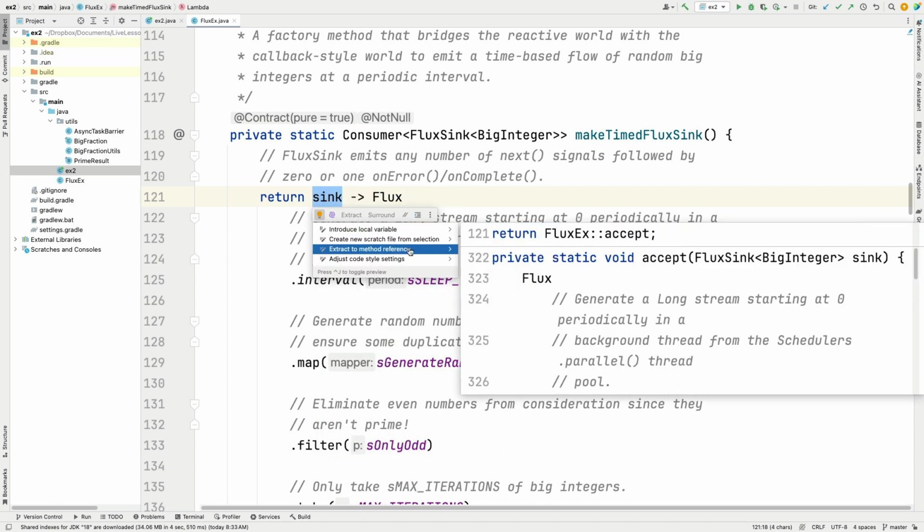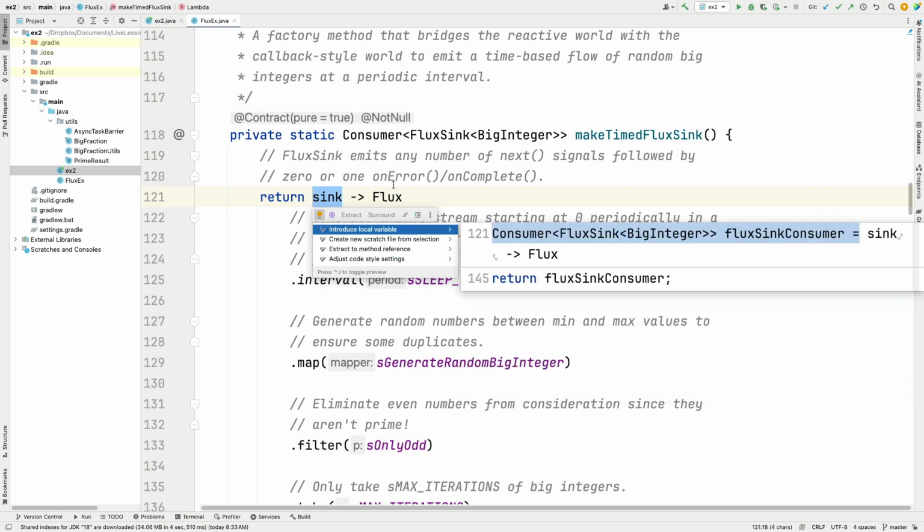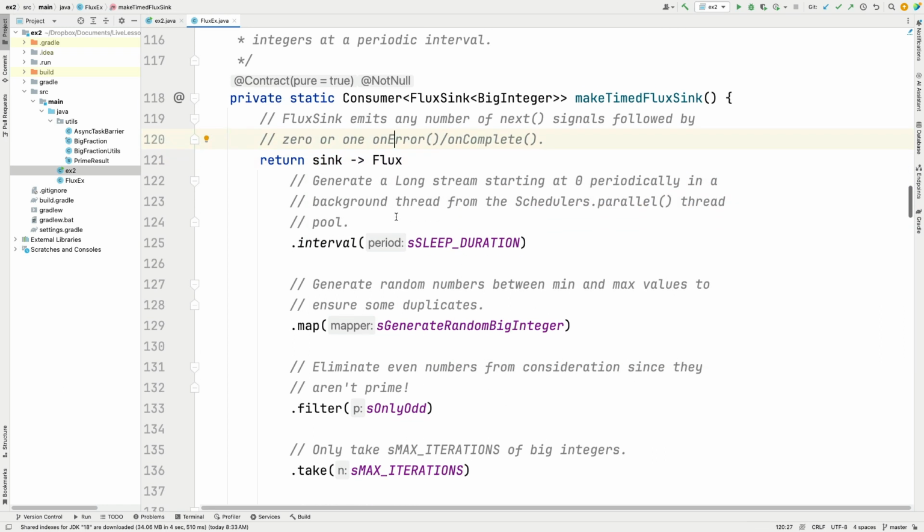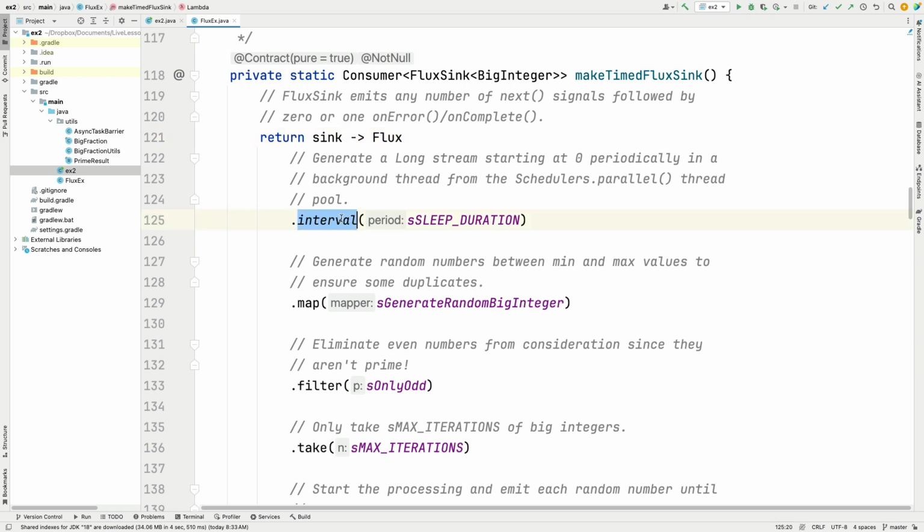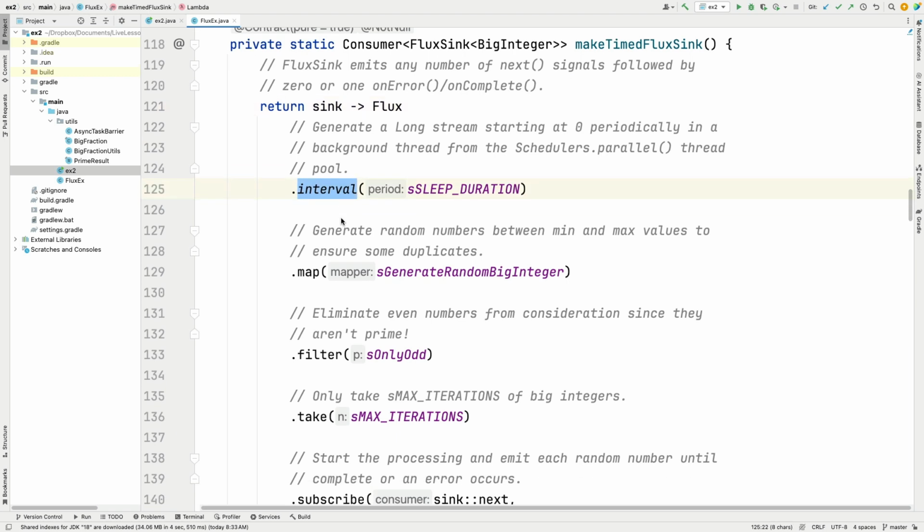So you can extract it into a method reference if you want, but we're not going to do that. We're just going to keep it the way it is. So we're going to have a Flux that will generate values starting at 0 every half a second. So every half second, that's what sleep duration is. It's going to generate a value starting at 0, 0, 1, 2, etc.